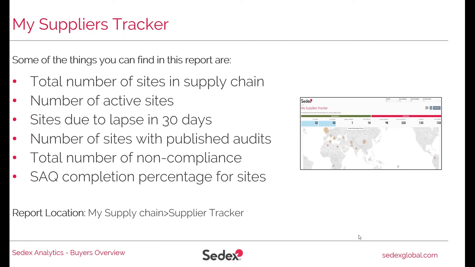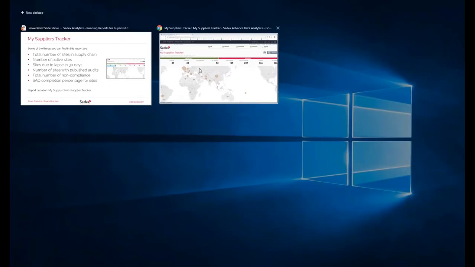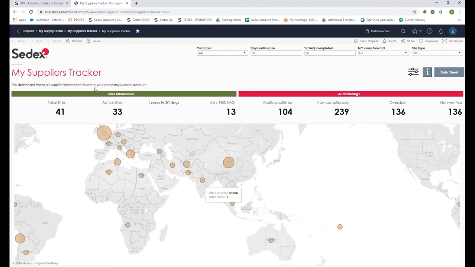Okay, so the first report we're going to look at is the My Suppliers Tracker. So I'm already in there. This is a good report which shows you an overview. Just to remind you that when you do go into the reports, it does show you everything straight away. And then now I can start filtering.